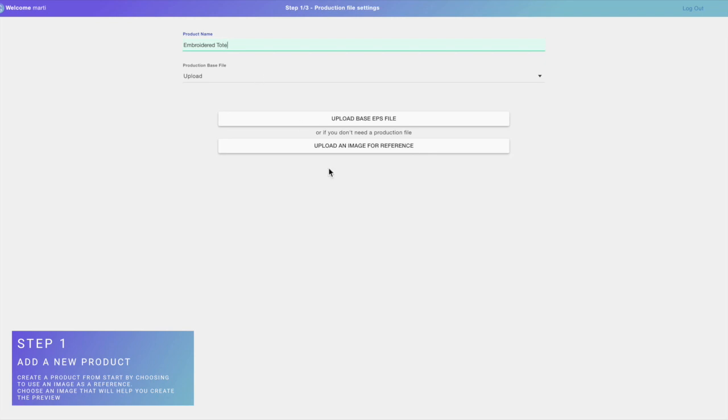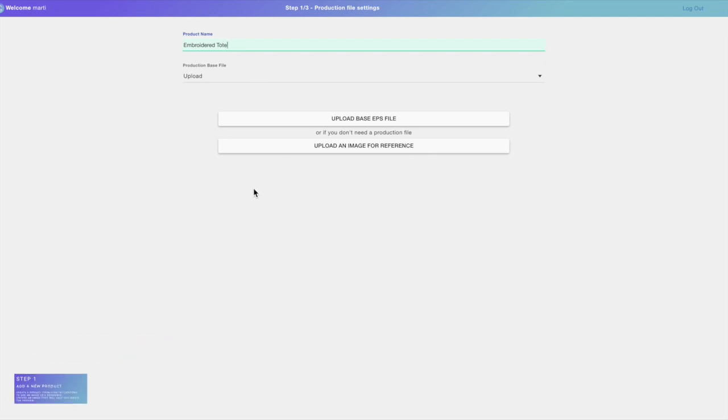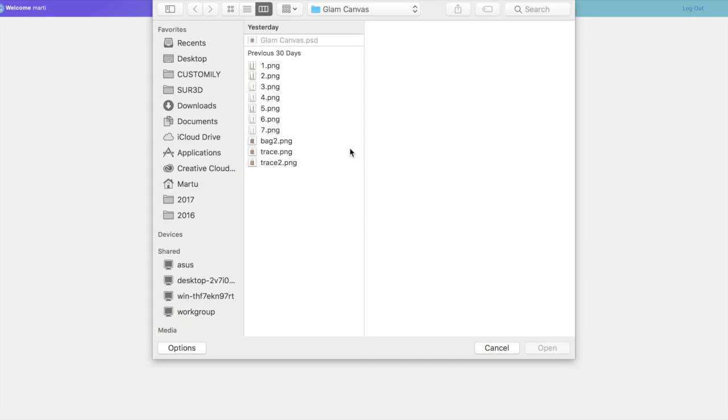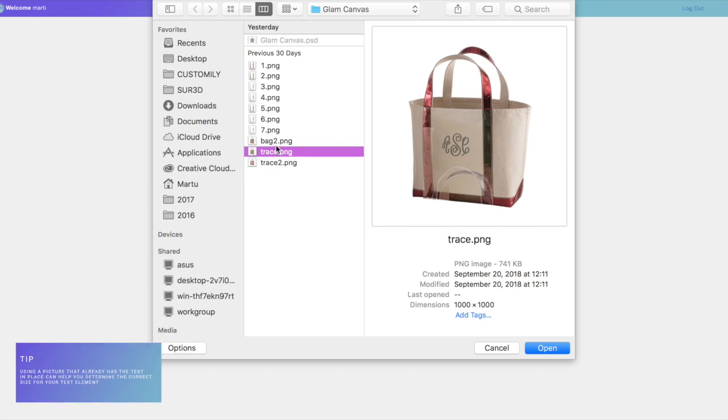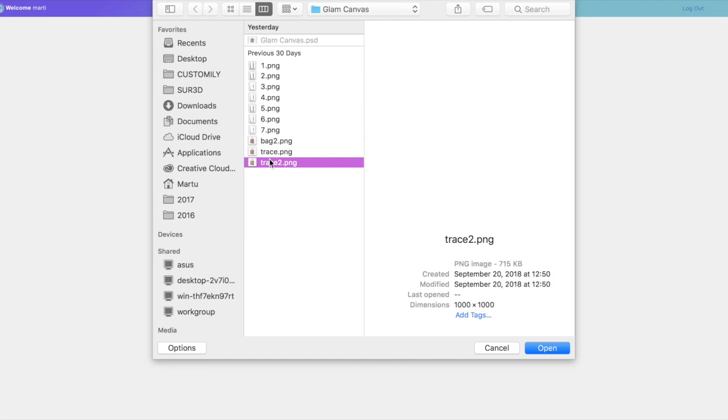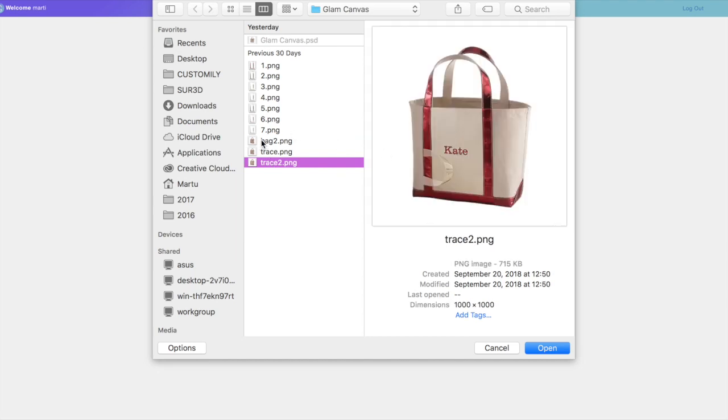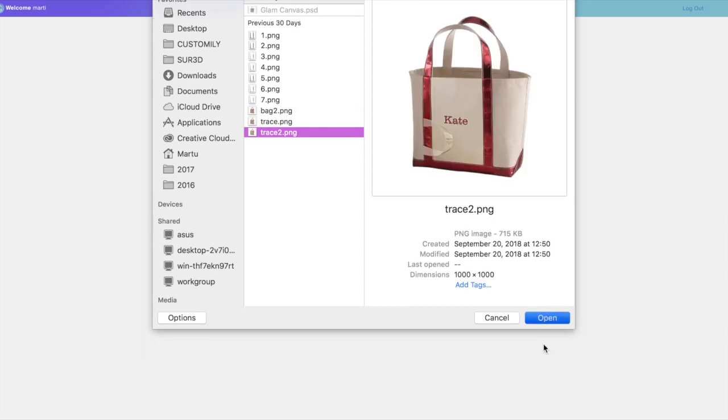Since we will only be creating the preview for this product, we don't have to upload a base file. I will only upload an image for reference. This image can be any picture of the tote. In this case, you can use the same picture you'll use for the preview, or if you have a picture of the tote bag with the element already embroidered, you could use that as well, like this one. So I'm going to go ahead and use this picture as a reference.